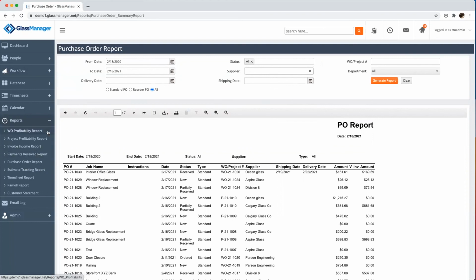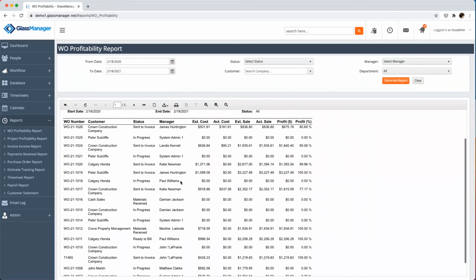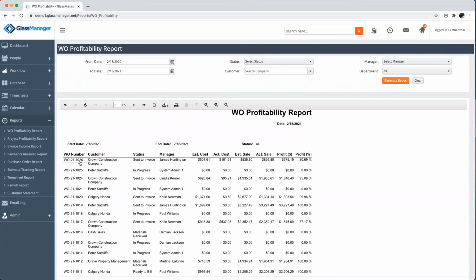There's also a profitability report that can be really useful in finding areas for improvement, tracking which jobs made the most profit and how to possibly replicate that. And of course, you can also drill down by clicking on the work order number.